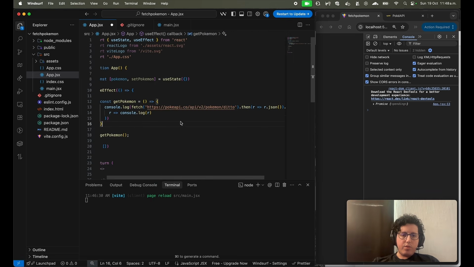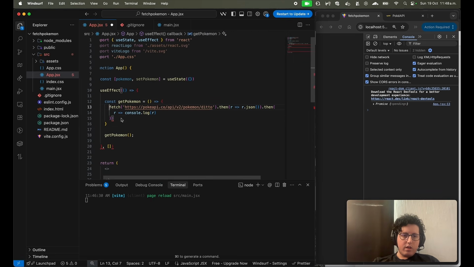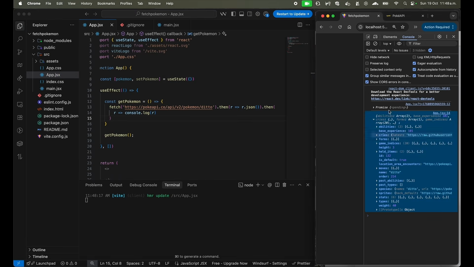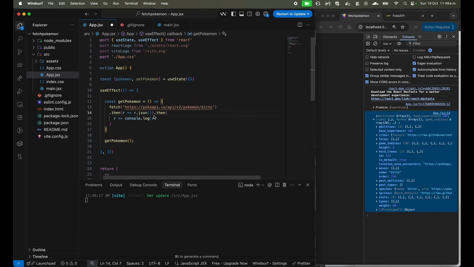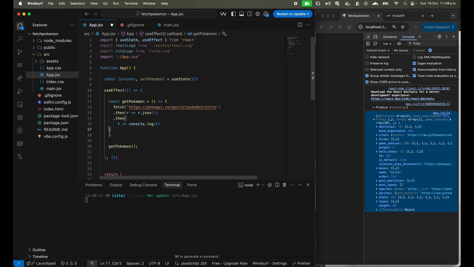So let's see if I'm right. This should print the, yeah, we have the information of the Ditto Pokemon. This doesn't look very clean, but you can do some cleaning like this, or you can do it like this. Some cleaning. And we have a setPokemon, so let's set it here. setPokemon.